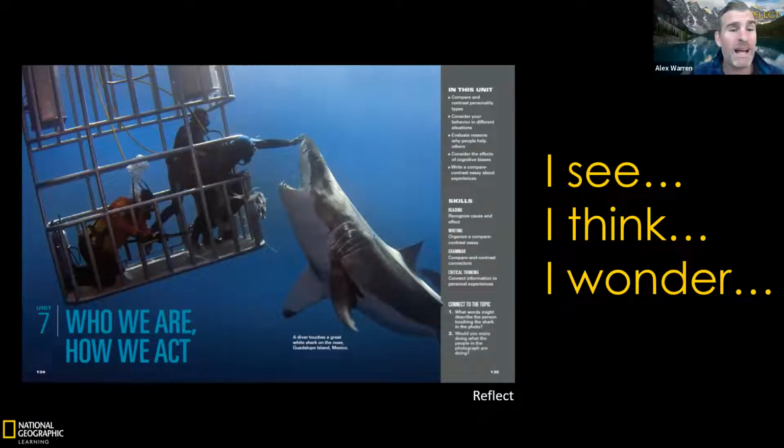I wonder if the man is careful. I wonder how sharp the teeth are. I wonder what the photographer is saying. Yeah, that's a great one, right? I wonder who's taking this photo, because someone's taking this photo.